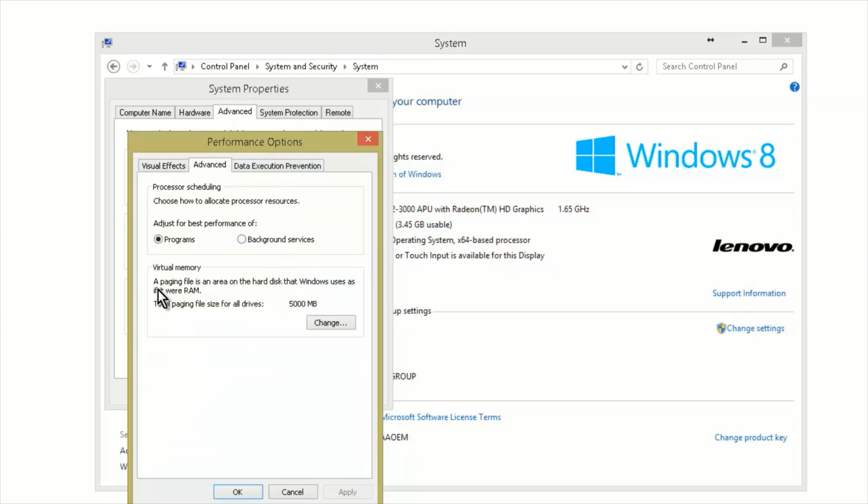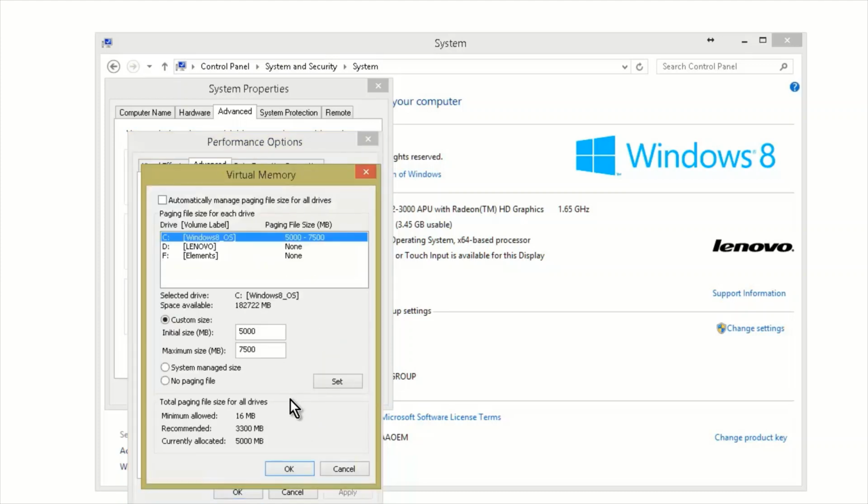And then down here, you'll see Virtual Memory. And if you go in here to change, normally this is going to be under something called System Managed Size. And if you look down here, it'll give you a recommended size, and in my case it says 3,300 megabytes. So what I do is I set it to custom, and then I give it about 50% more in size. Okay, so what that does is it will start with a larger size.